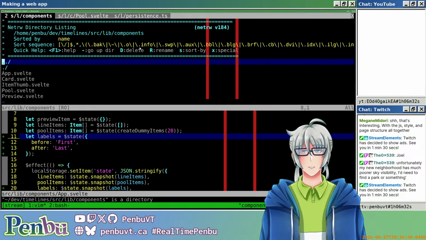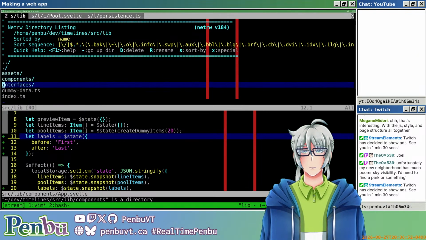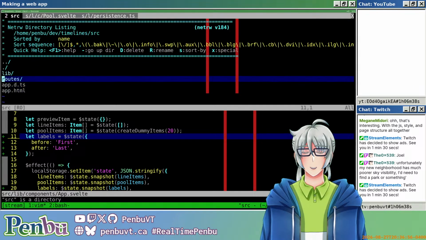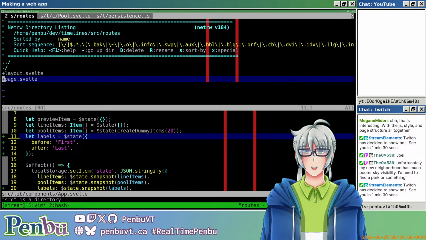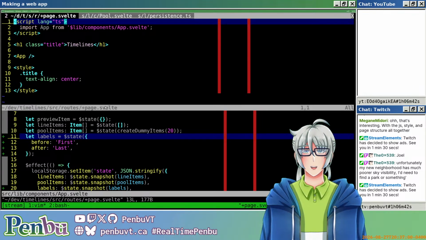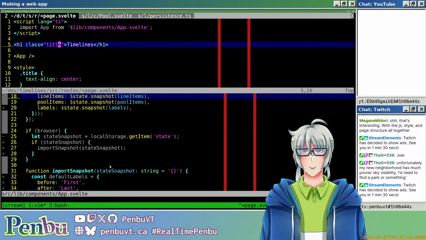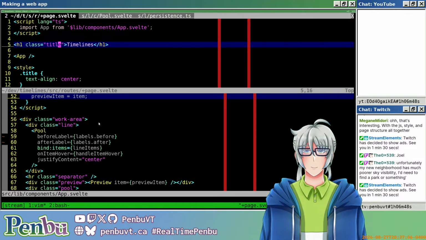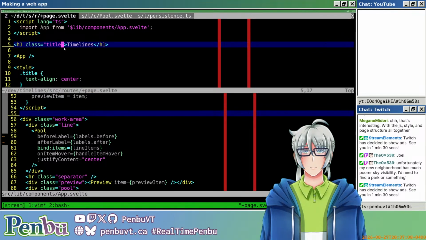One thing I do want though, I think I need to take out, inside of routes, the page. I need to move this out and move the title inside of here. Because I need to be able to customize this too, I think.